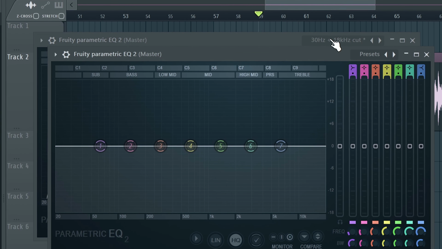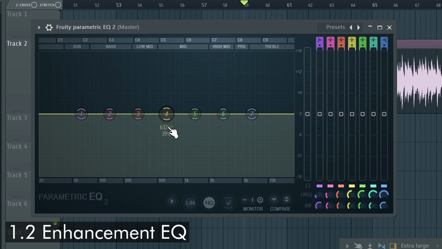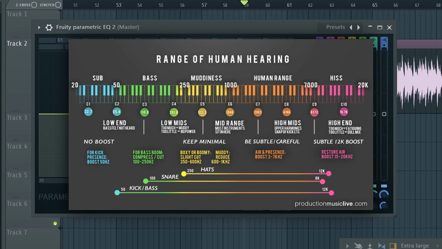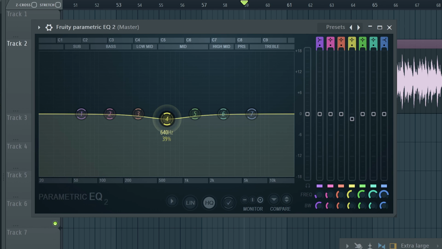Next step in mastering would be some enhancement EQ. For example, looking for frequencies in your tonal balance and looking at what you could add, what you're lacking, what's too much. For that purpose, you can use our human hearing range infographic, which will tell you what frequencies to boost and what frequencies to attenuate if you have, for example, a thin mix or a too muddy mix. Let's search for some frequencies that we could add or cut.